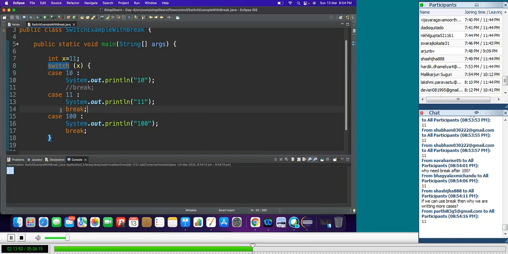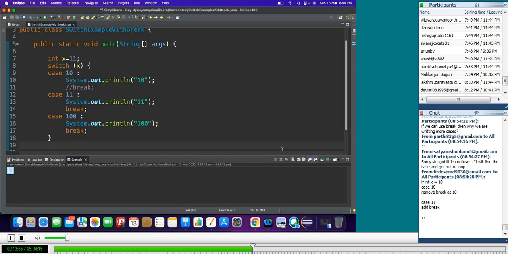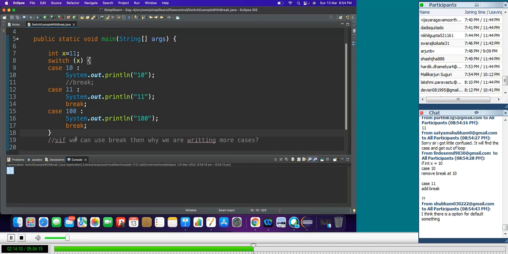If we use break, then why are we writing more cases? Good question. But anyway, I'm just copying your questions. I think you came from C, C++. That's the reason you're asking these things. C and C++ are different, okay? Now, he's asking that if we can use break, then why are we writing more cases?